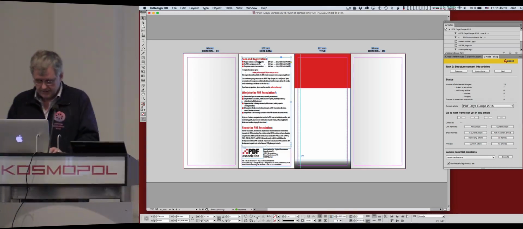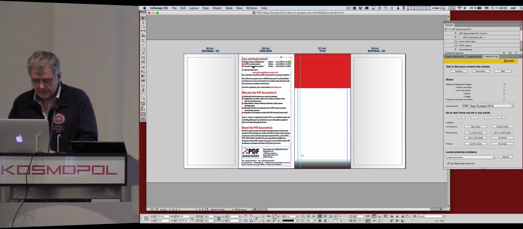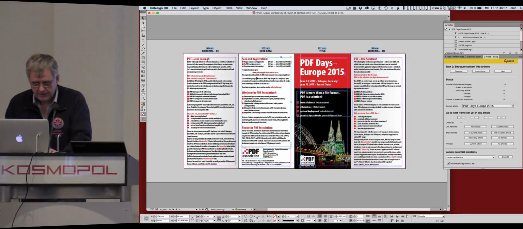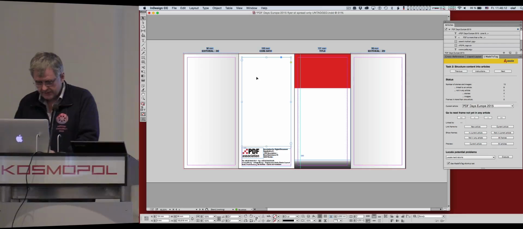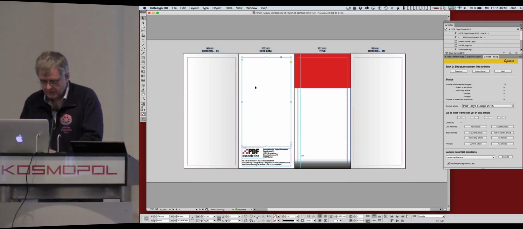I can just skip that. MadeToTag will make sure it gets tagged as an artifact afterwards, and also the smooth shade at the bottom is not part of content. But obviously, this text item here should be included. Let me do that. Look again, so that is gone, but still there's smaller items on the bottom that need to be included in the actual content.